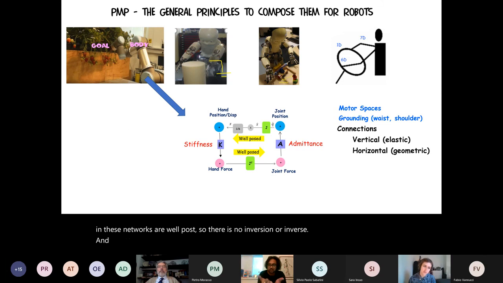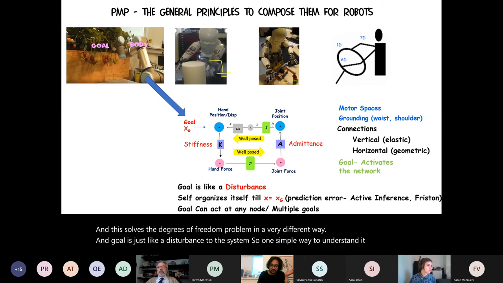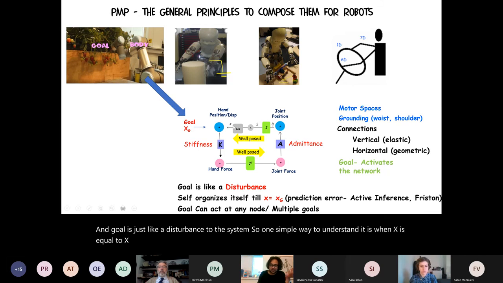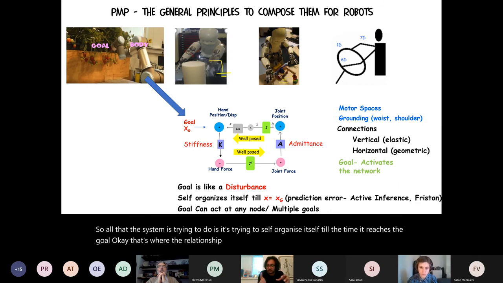And this solves the degrees of freedom problem in a very different way. And the goal is just like a disturbance to the system. So one simple way to understand it is when x is equal to xg, then the energy in the system is 0. So all that the system is trying to do is self-organize until it reaches the goal. That's where the relationship with active inference comes in, that the system tries to minimize the prediction error.